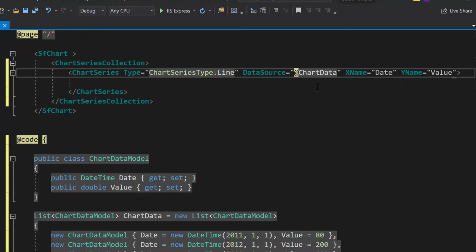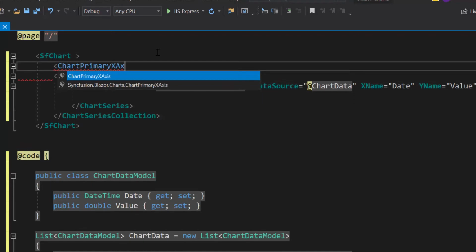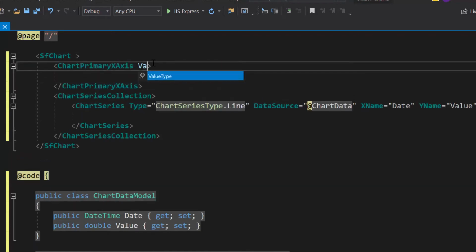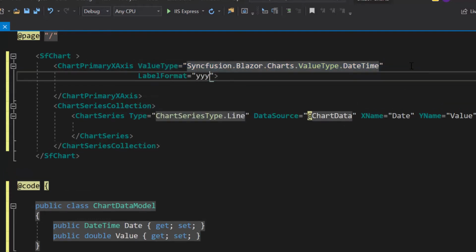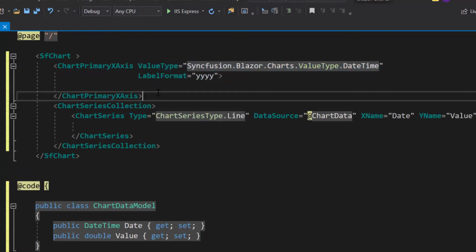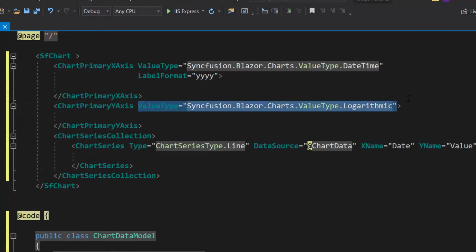I am going to use datetime value data in the x-axis and logarithmic data in the y-axis. So, first let me define a chart primary x-axis tag and set the value type property to datetime. Also, I will set the datetime axis label format as years. Then, I will add the chart primary y-axis with the value type logarithmic.